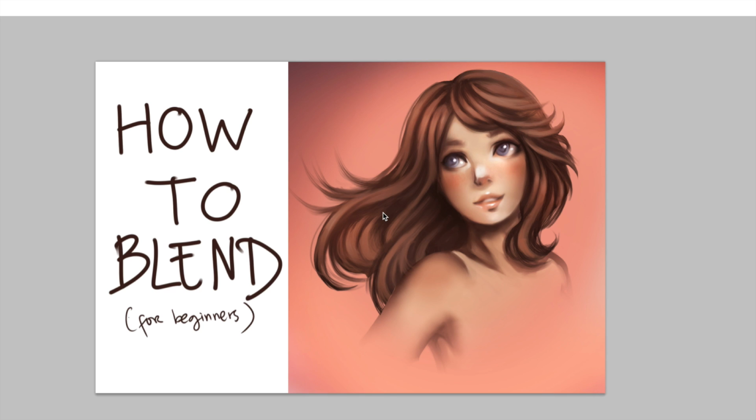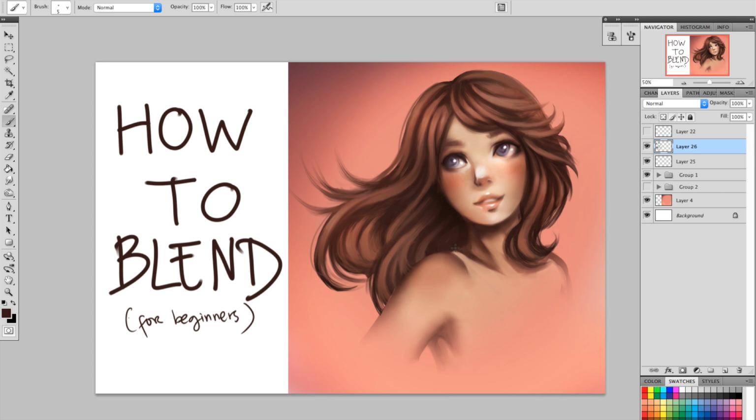Hey guys, as you can tell by my terrible handwriting, I'm going to be showing you how to blend. I'm going to be using this picture that I made a few months ago, so I'm not going to be showing you how to make that picture from scratch, but I will be showing you the techniques that I use to blend all the colors together.